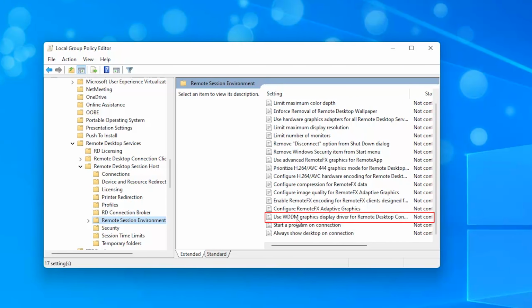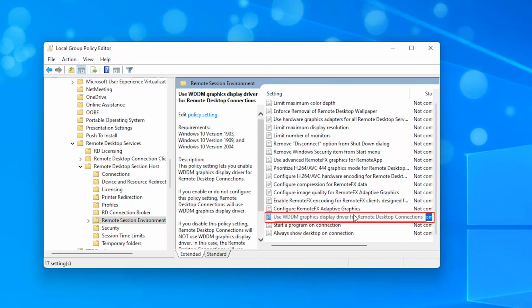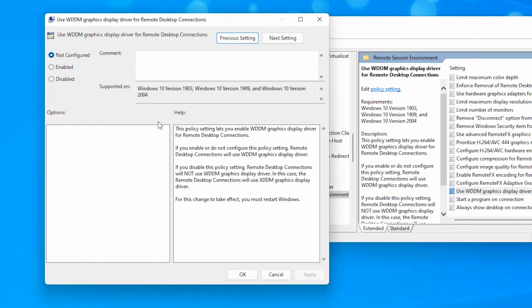Locate Use WDDM Graphics Display Driver for remote desktop connections and double-click it. Then, choose Disabled and click Apply and OK.